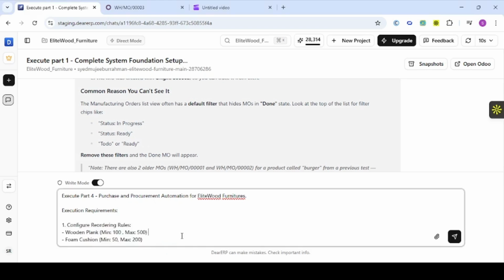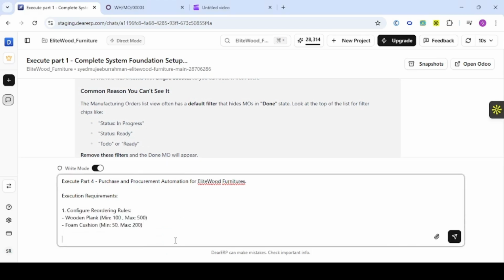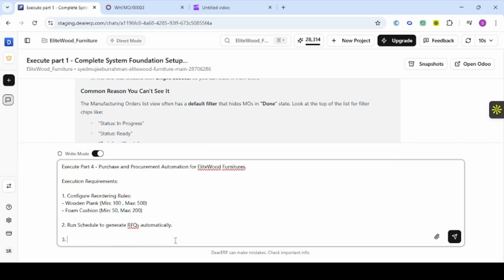So the second requirement is here: run schedule to generate RFQs automatically.